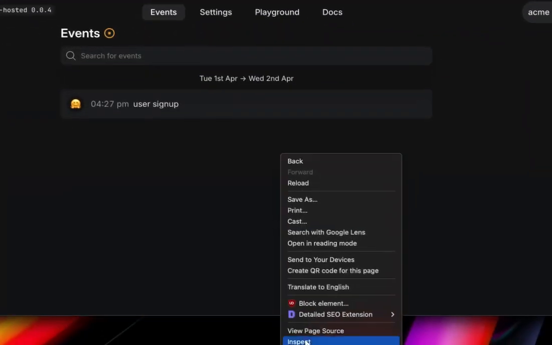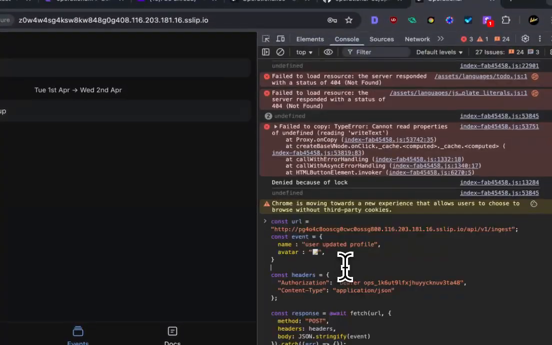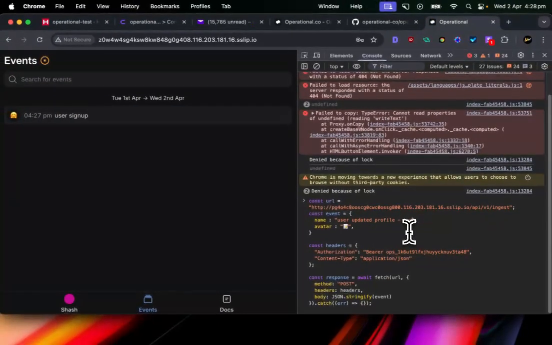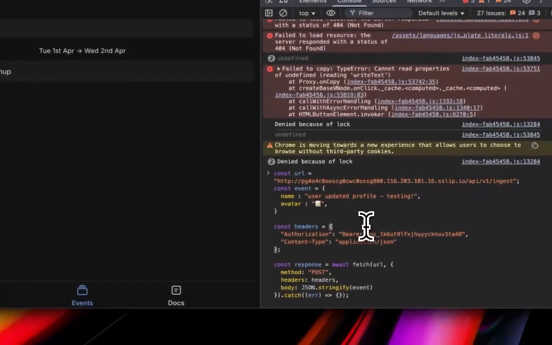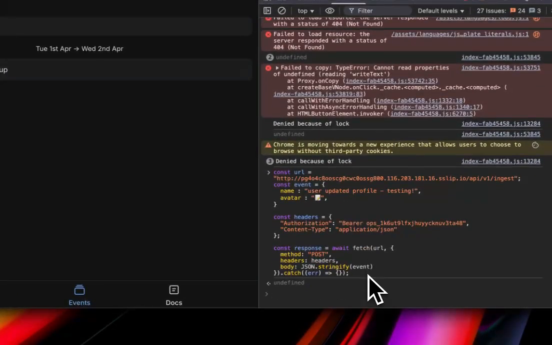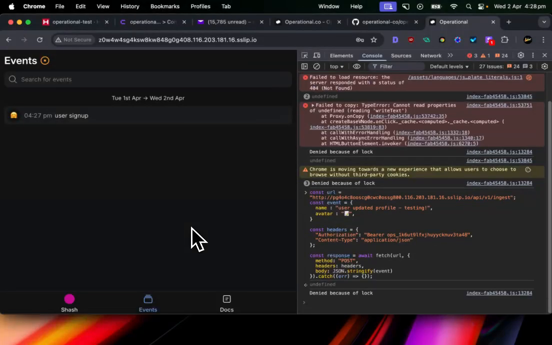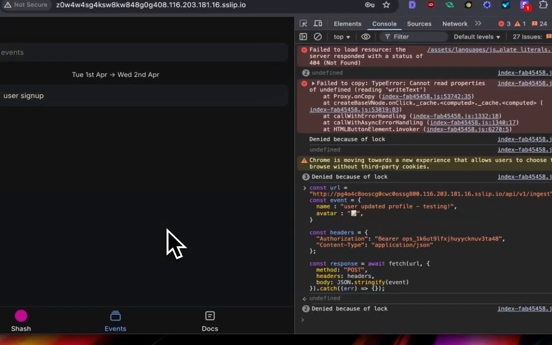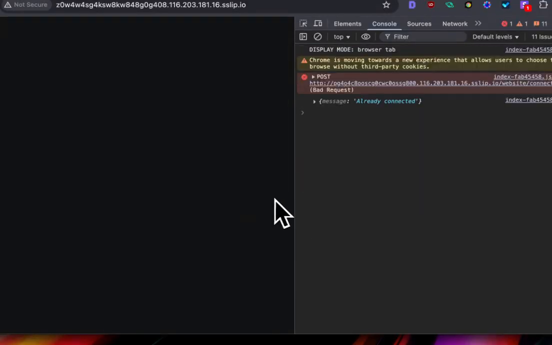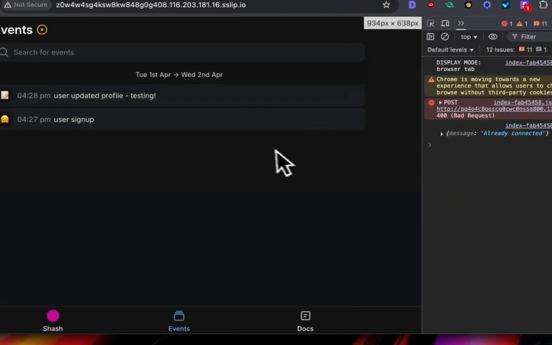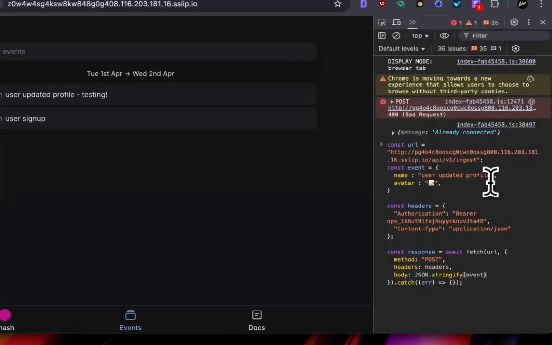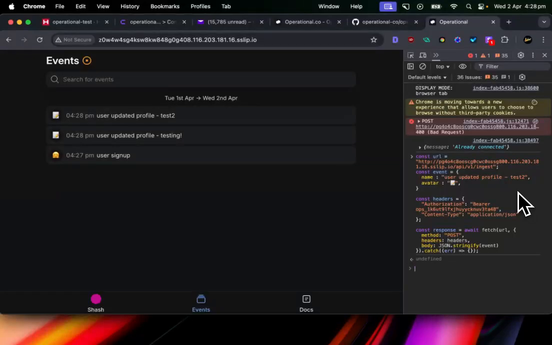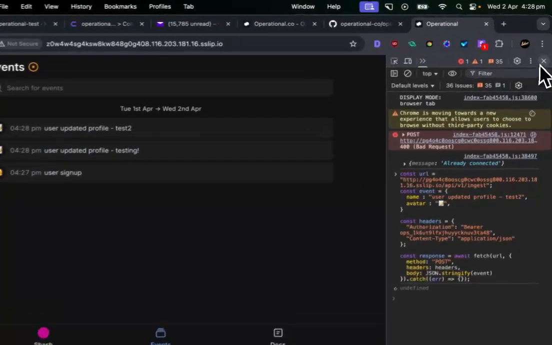Go back to events, open up console. I'm going to paste this. Testing, and see if it works. Did that work? Yep, that did work. I'm going to test it again. Test 2. Click on enter. Okay, that's working. Amazing.